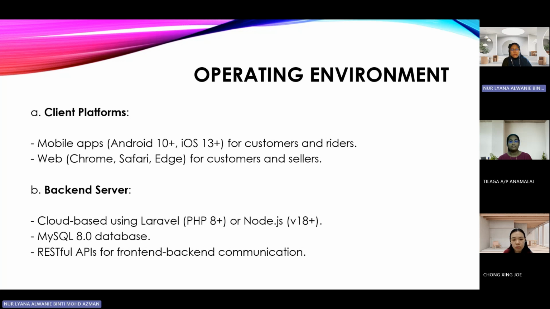Second, the operating environment is the backend server. It is cloud-based, using Laravel with PHP 8 plus, or Node.js version 18 plus. Second is a MySQL version 8 database. Third, RESTful APIs for front-end and back-end communication.